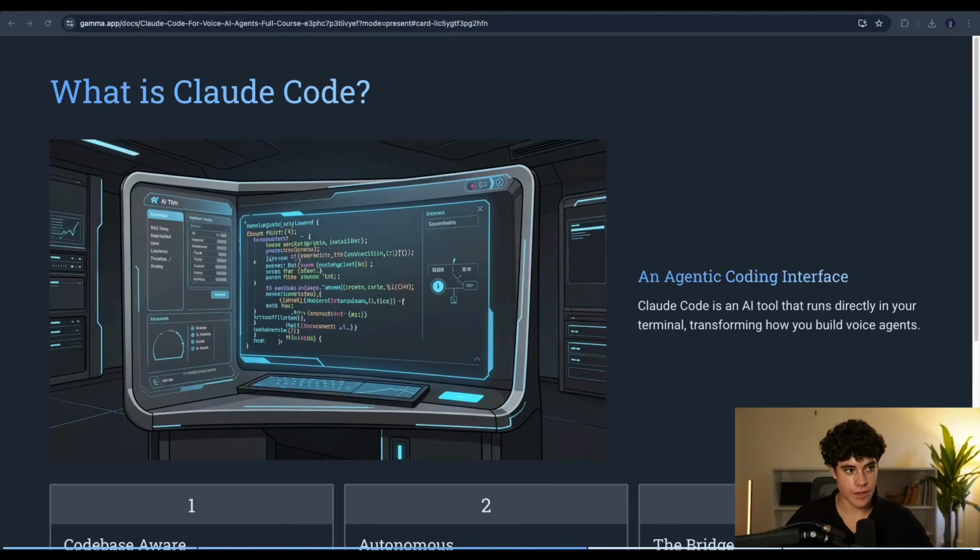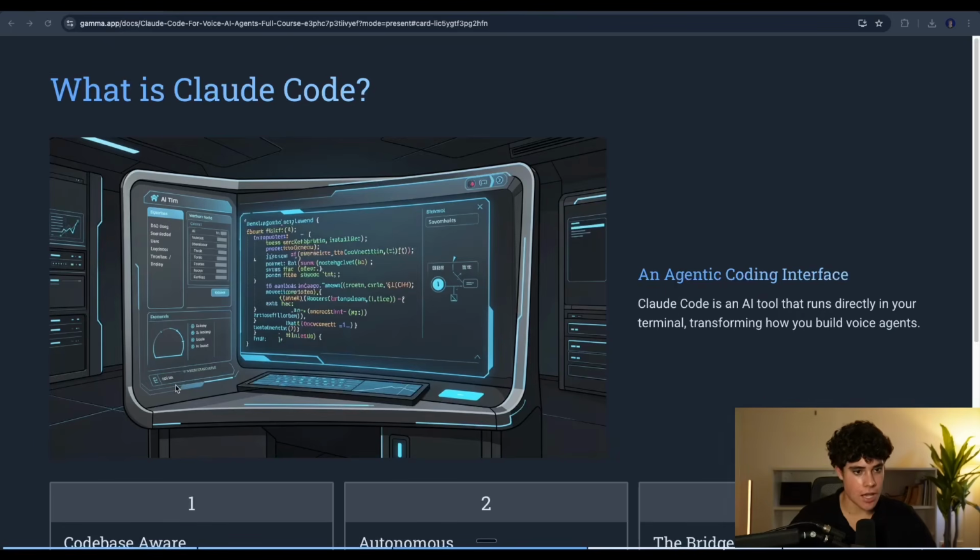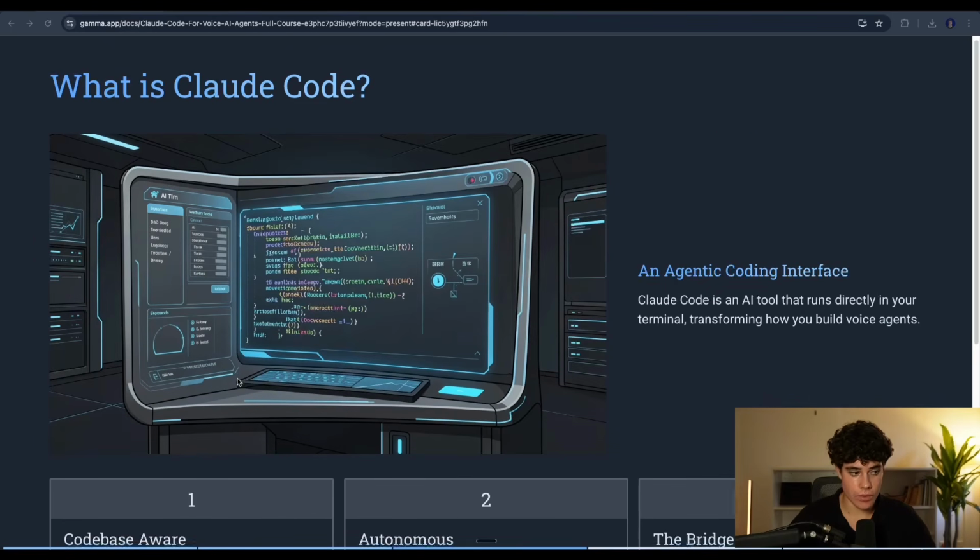Okay, so what actually is Claude Code? Claude Code is essentially an agentic coding interface, right? It is an AI tool that runs in our terminal. We're going to be using an IDE in this course, and I'll show you how to set that up a little bit later, to transform how you build voice agents. It essentially gives us the ability to instantly create these voice agents. I'm going to be diving deep into how it's working in the back end and how we create production grade agents. But that's essentially all Claude Code is, okay?